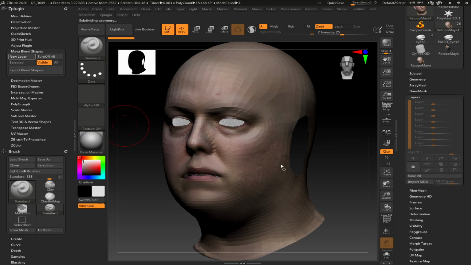Instead, click new layer. The first one is just going to be neutral, so you can name it neutral. That's if you just want to get back to the neutral. Then we click another new layer. This guy's going to be smile. So again, you can name this smile.